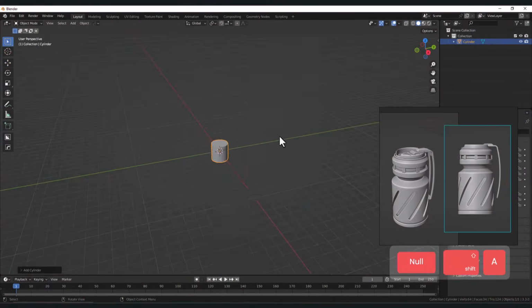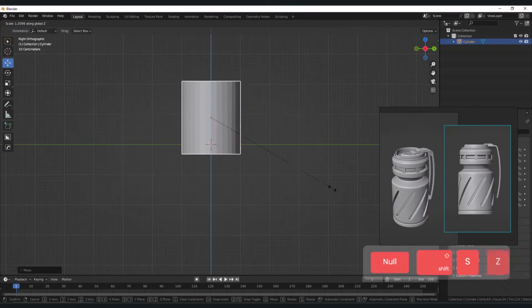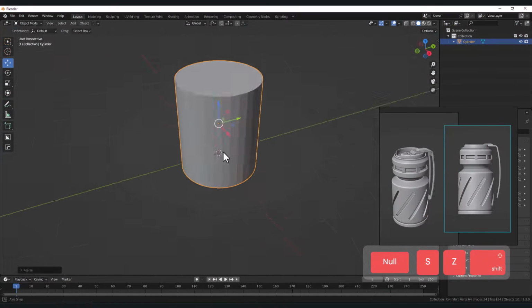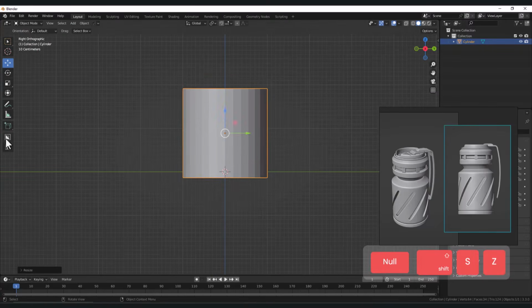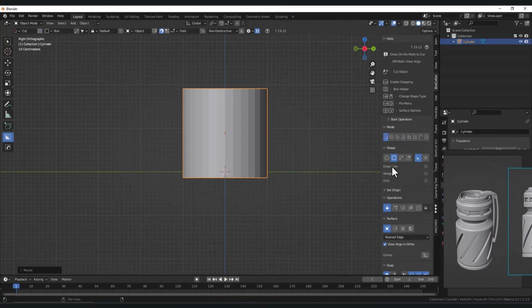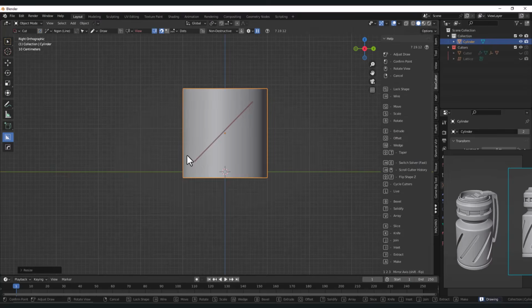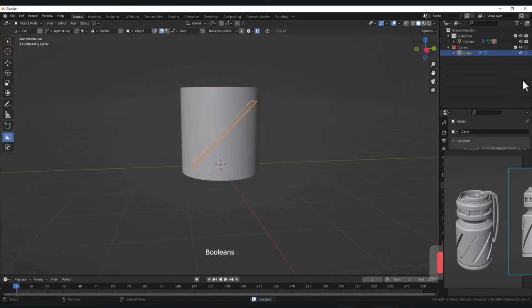Let's move on to the third mesh. Once again, we create a cylinder and use the line mode to draw a line. By increasing its thickness, we create the first cut. Make sure it's centered properly.